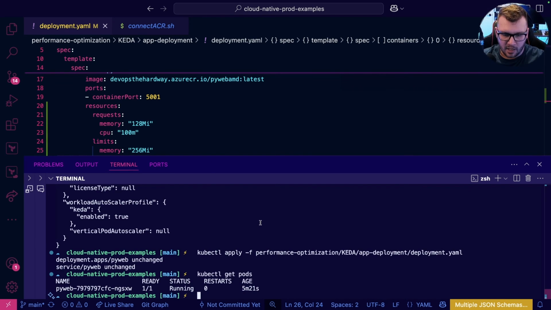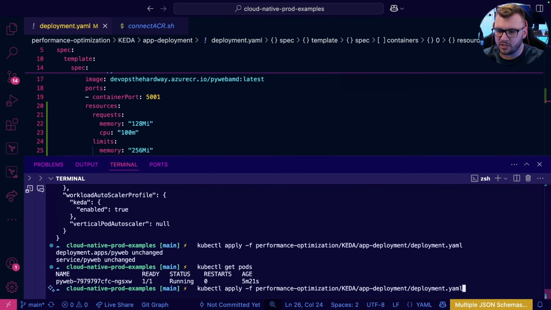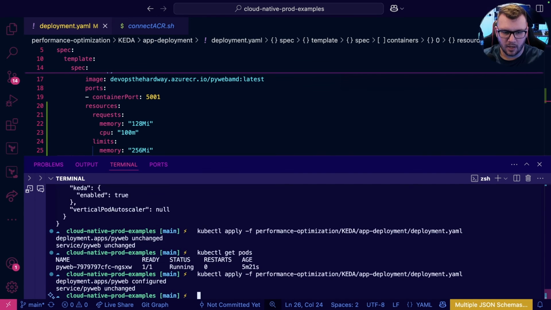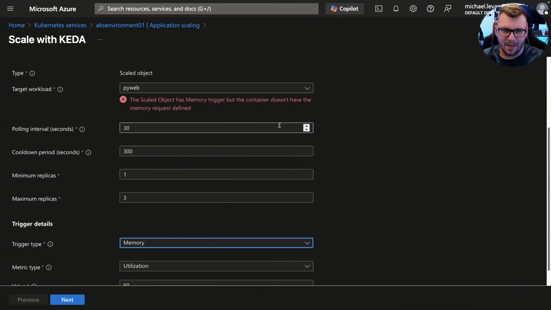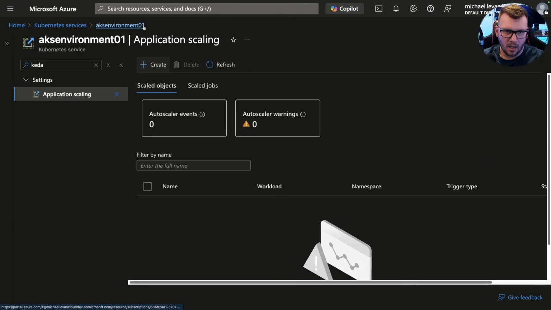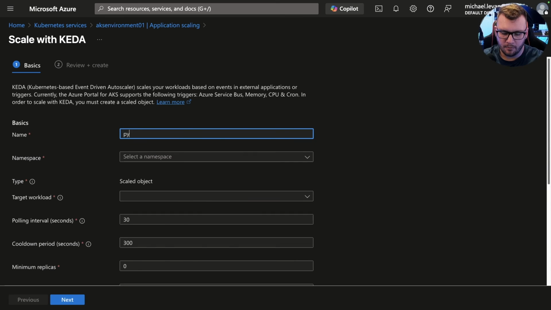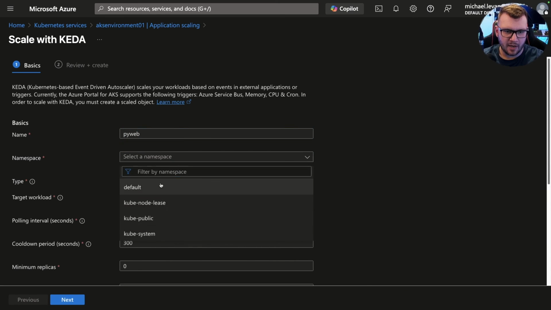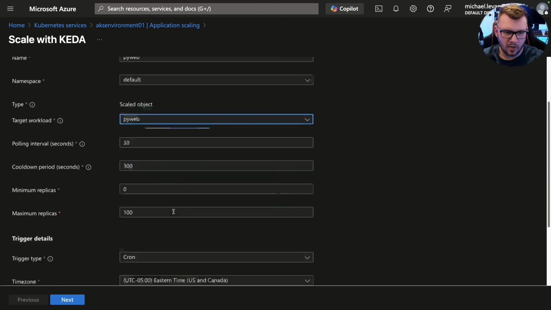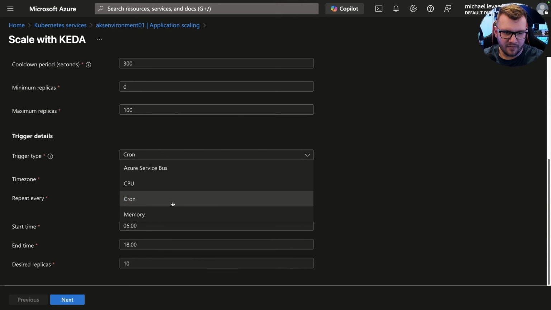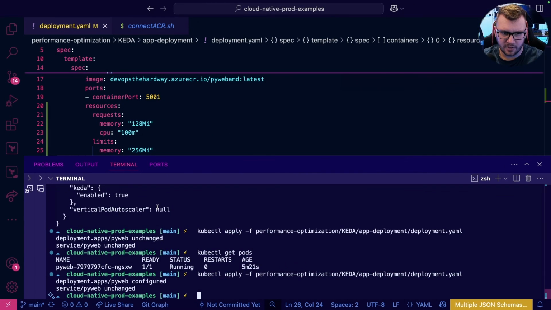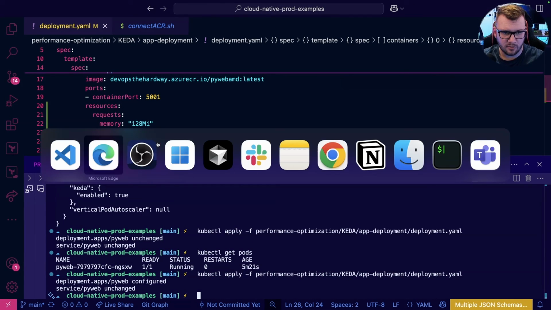So now what I'm going to do is apply those changes. Okay, boom, perfect. So now I'm going to head back to KEDA. I'm just going to refresh this here, come back, PyWeb, choose my application again, right? Now, if I choose, which one did I do? CPU or memory? I forget now. Let's see, what did I do? Oh, I did memory and CPU, perfect.